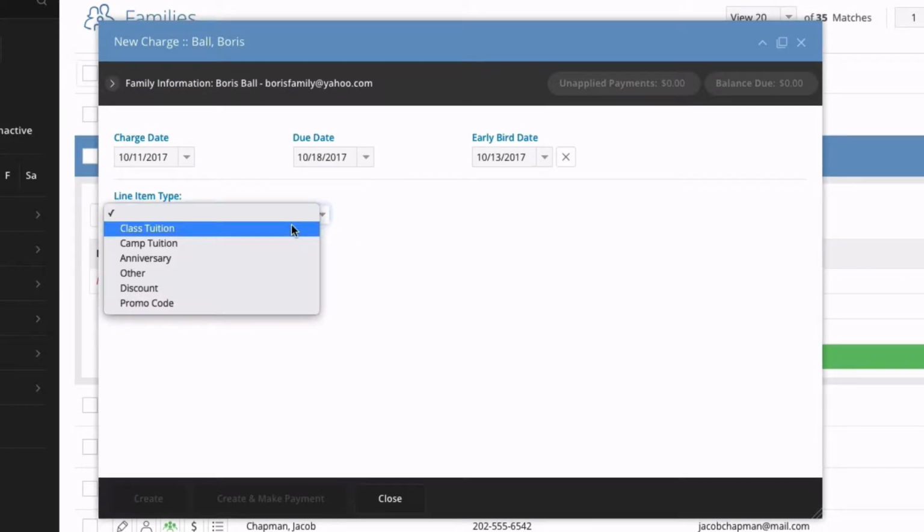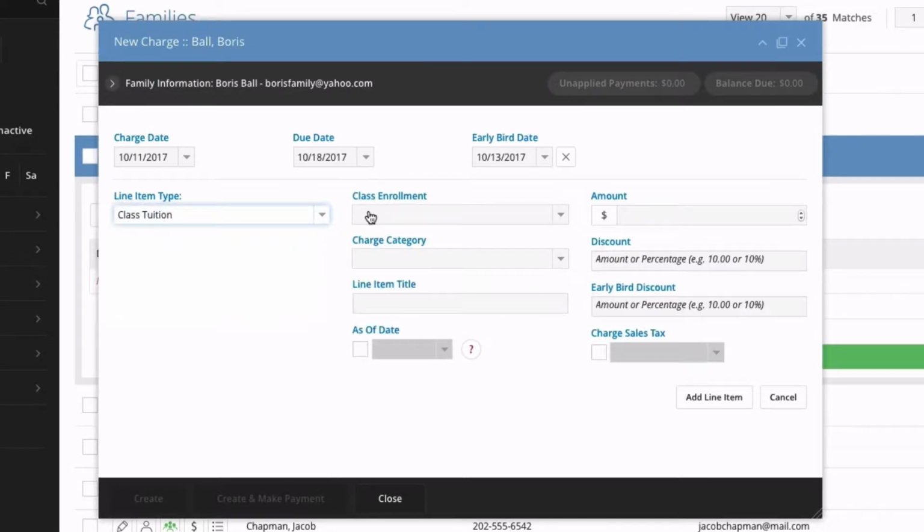Class tuition. This item type is used when creating a charge tied to a particular class enrollment. The program will be automatically populated based on the program attached to the class, and the amount will automatically populate based on the tuition attached to the enrollment, although this can be manually edited if needed.